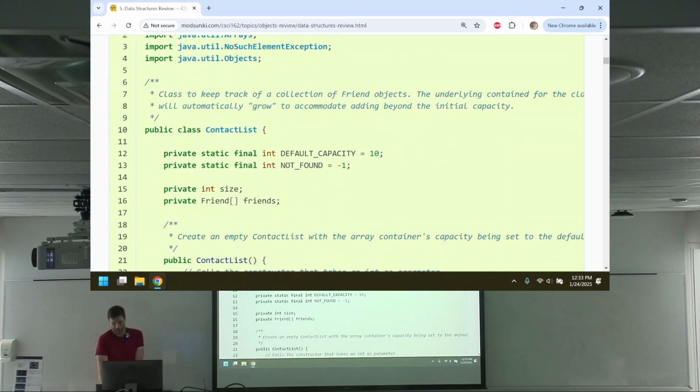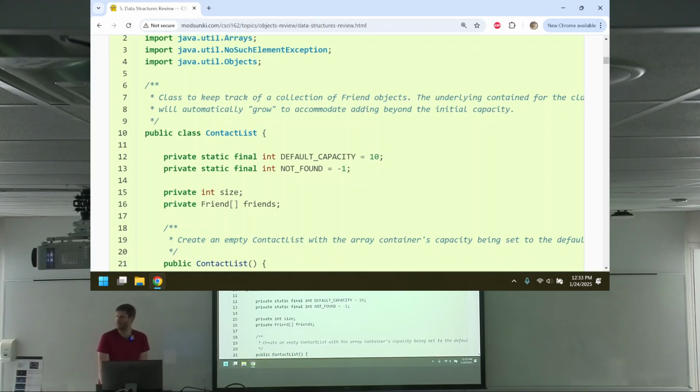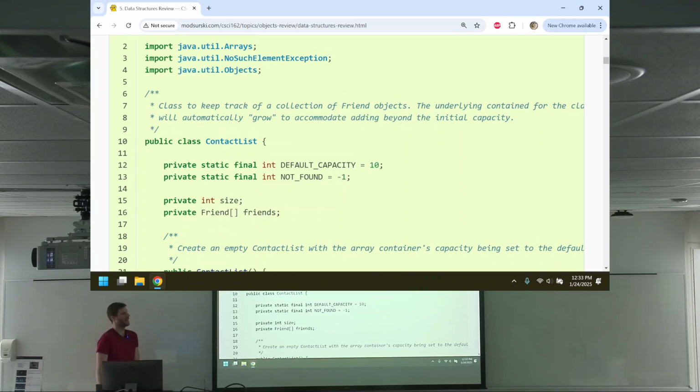But the array is going to be an array of friends, or a friend array. So here we go. We've got some imports here. We've got this Objects class, if you remember, that's where we store a bunch of static methods for objects. This NoSuchElementException, we'll use later to throw an exception in a special case. More on that to come. And this Arrays thing, we're going to make use of again later. Not overly important right now, but we've got some imports.